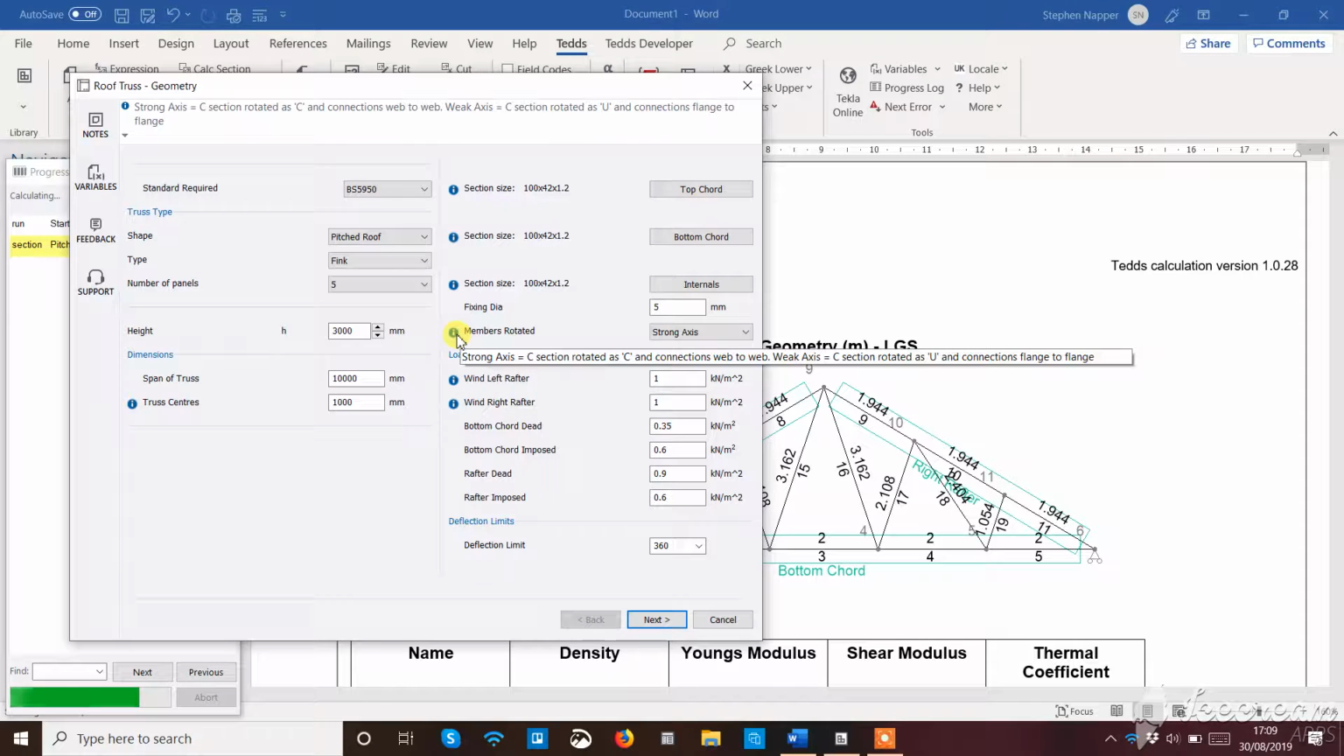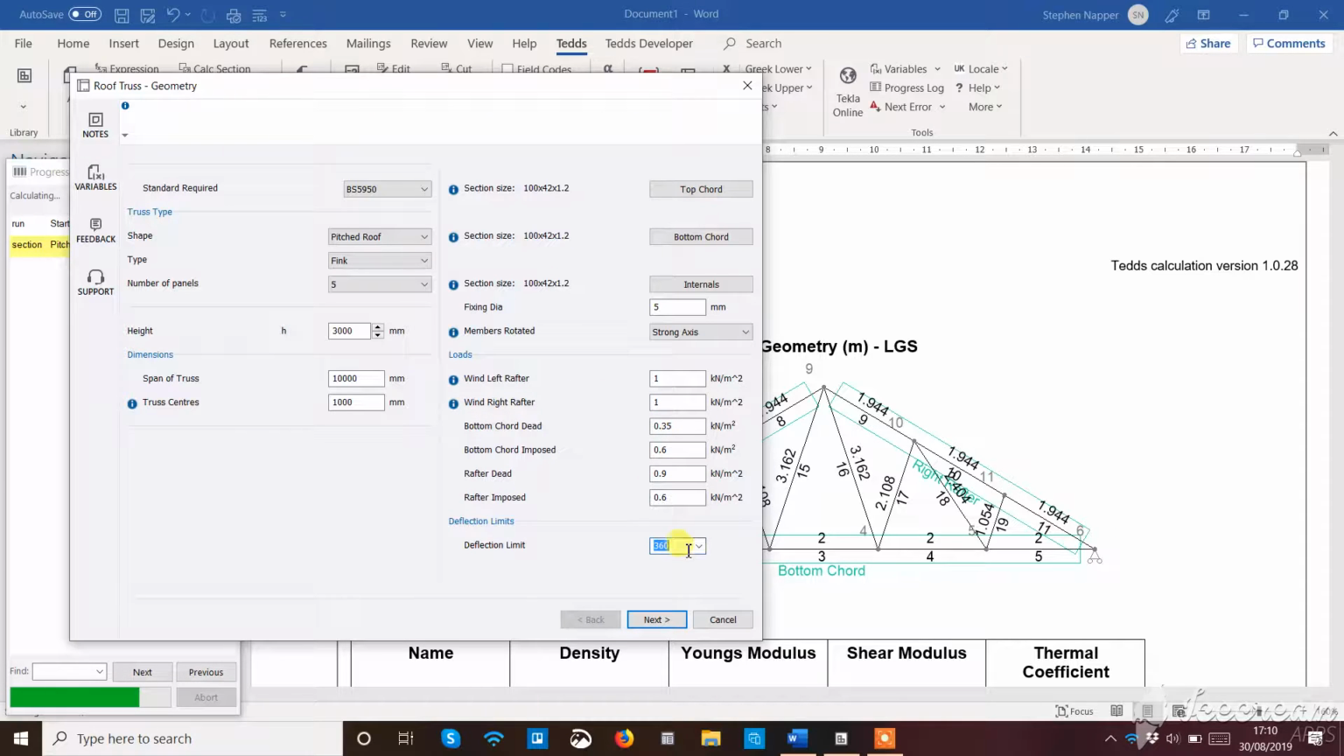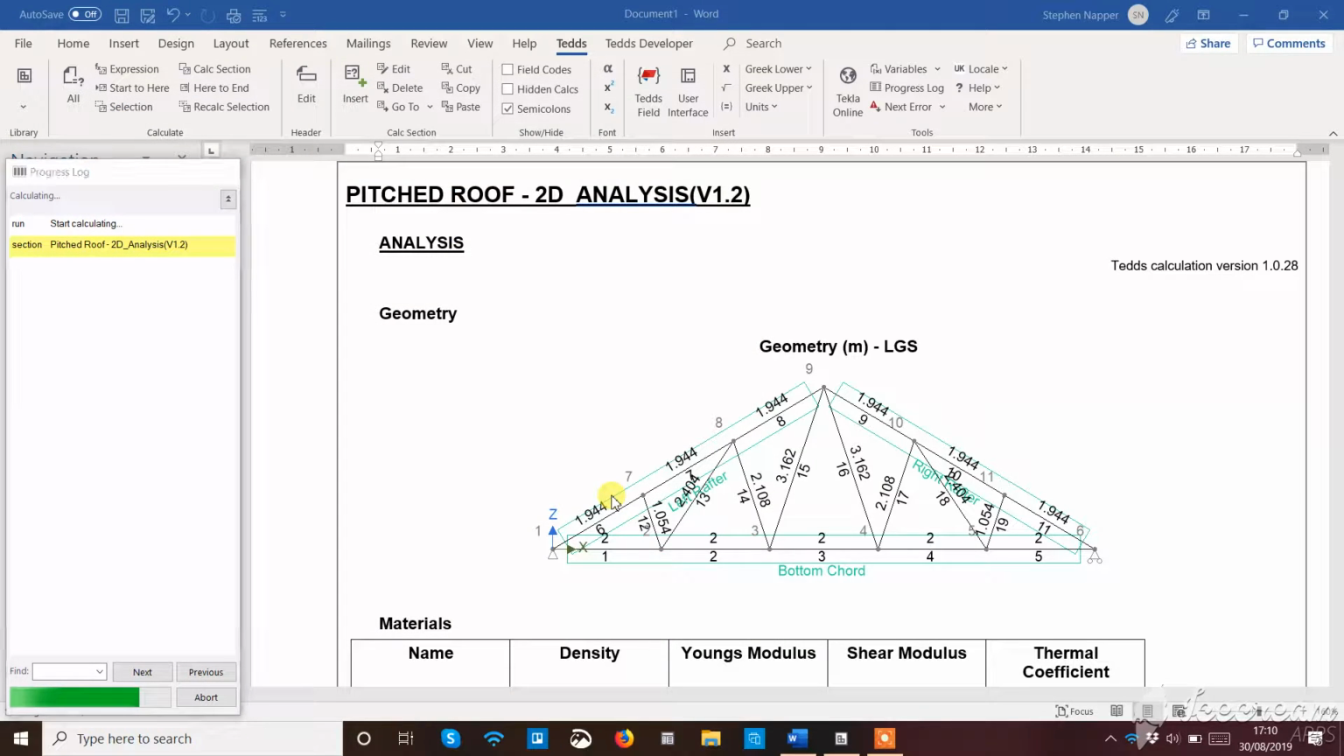Note the pop-ups for the information to remind us. Wind load must be entered positive is pressure, suction is negative. So we've entered values, we can alter the deflection limits. Click on next.